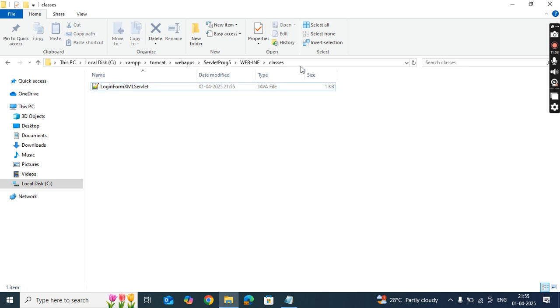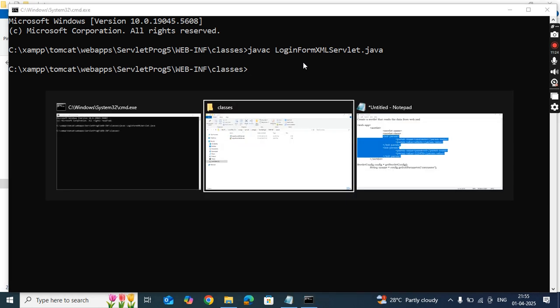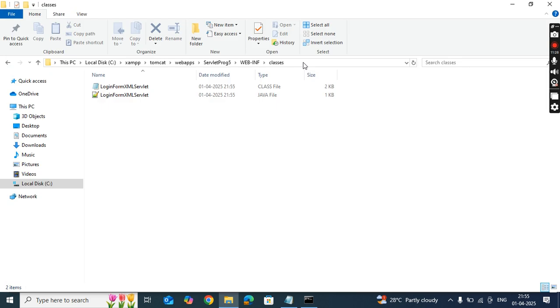Now compile this. Open the command prompt: javac, space, file name dot java. If any errors are there, it will display them, but here there are no errors, so the class file is generated successfully. Everything is finished. Then we need to start the server.